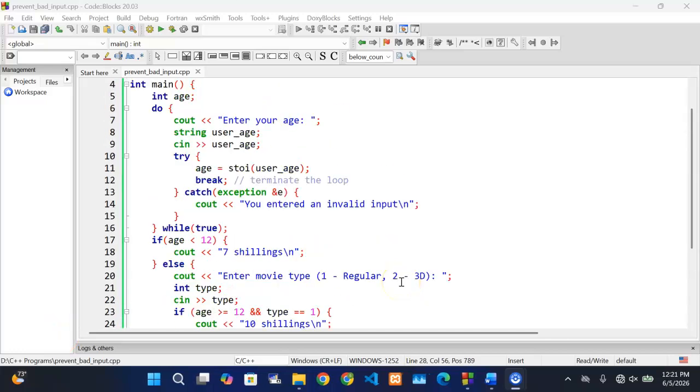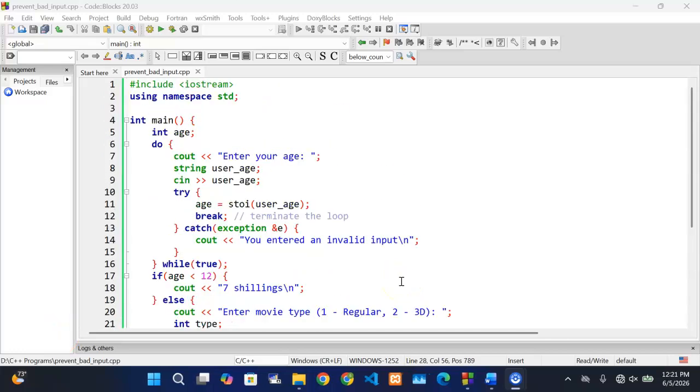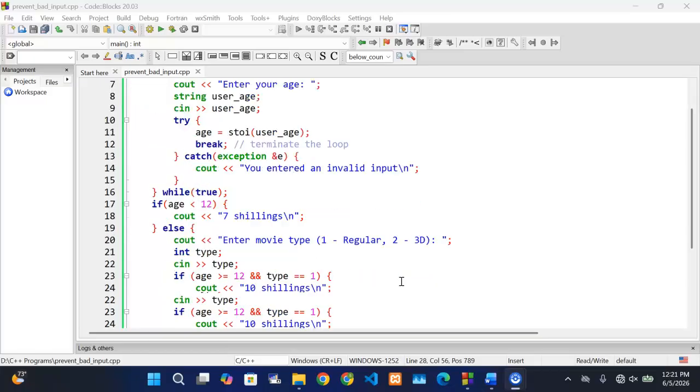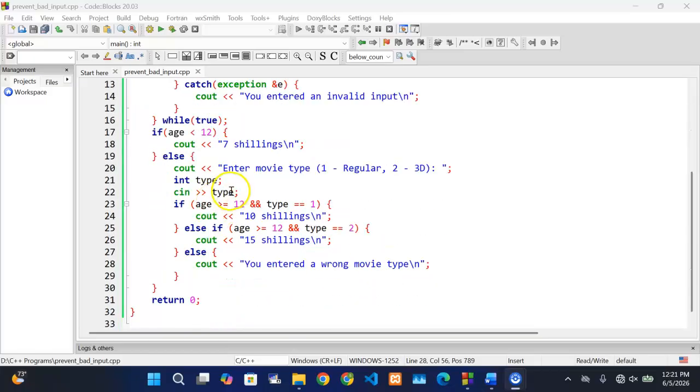Hello everyone again. Let us now see how we can improve the part of type as well. We have already tried to see how to prevent bad input on the part of age. Let us see how to prevent the bad input on the part of type as well. You can use the same approach similar to the one we used on age. Are we together, guys? You can use the same approach.